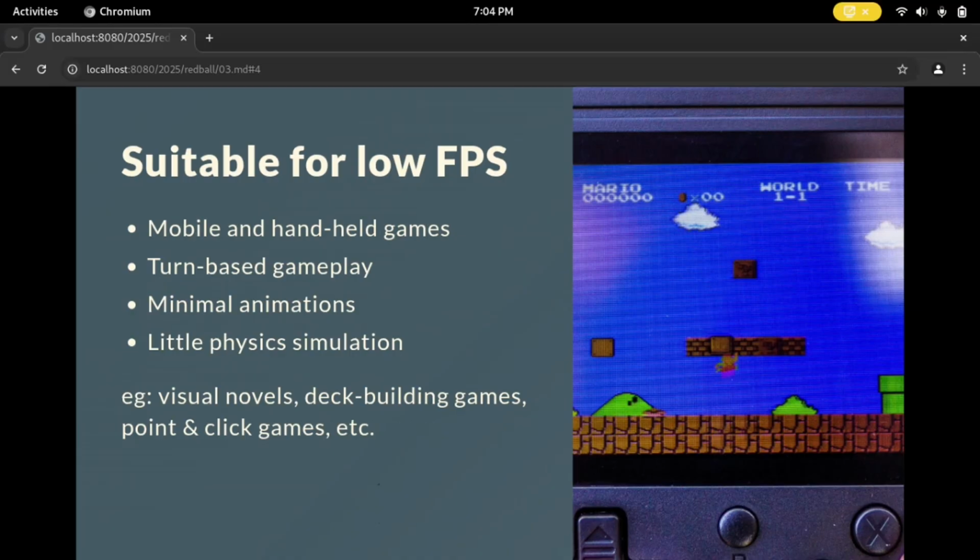So now let's learn about some of the games that are suitable for low FPS. So let's say you're targeting mobile or other handheld devices, then you need to be careful about how much energy your game is consuming, because if it consumes too much, it will be draining the battery faster, and we don't want that. The players don't want it either. So for mobile games, you should be targeting a slightly lower FPS.